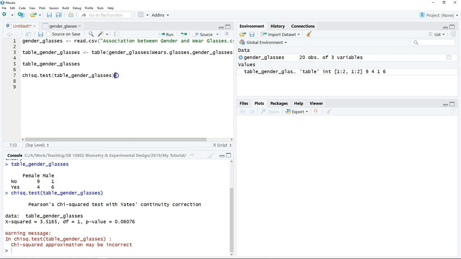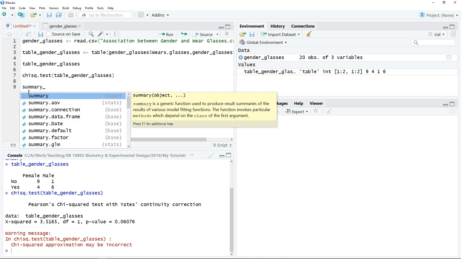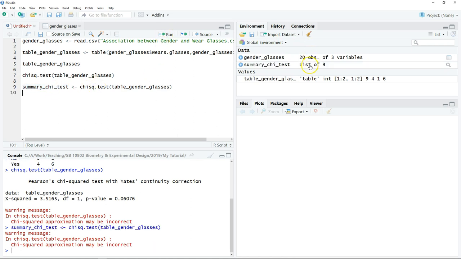So what we need to do is save this test as an object. So we create an object. And then we perform the test again, exactly the same test, but this time we set the result as an object. So we can click run. So now you have an object. Then we can examine the details of the result.